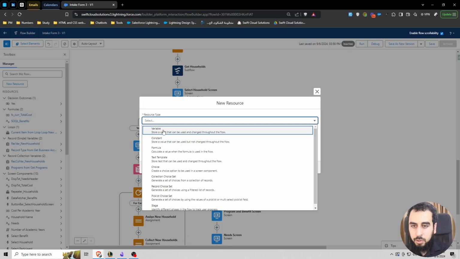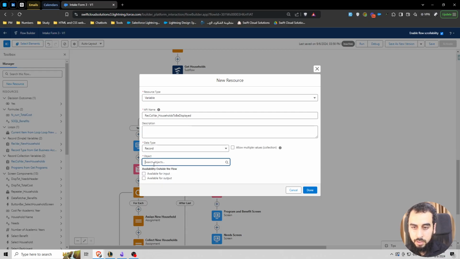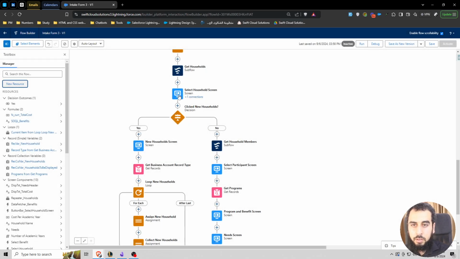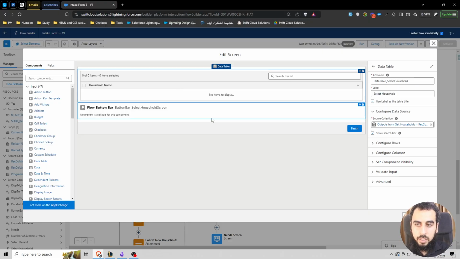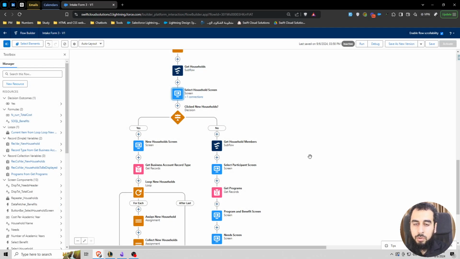So let's create that new collection first. Let's say record collection variable, underscore households to be displayed. And then this is a collection of accounts. And on the data table that we display the households, instead of just displaying the ones from the get, we're going to display that new one, households to be displayed. It's currently empty.